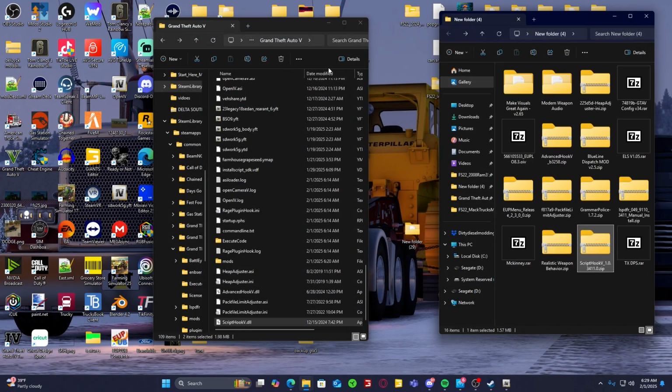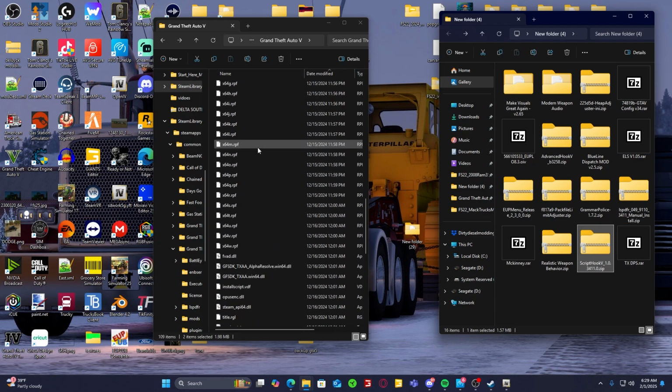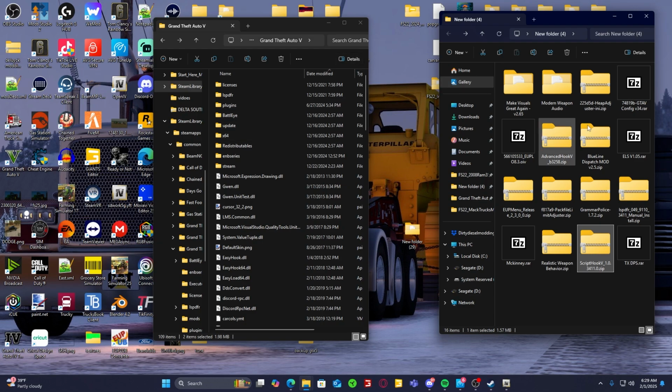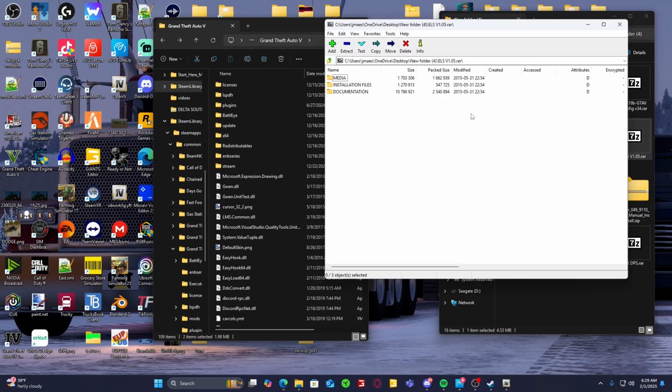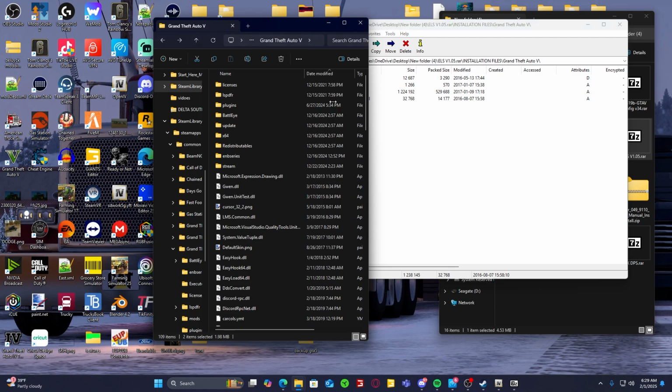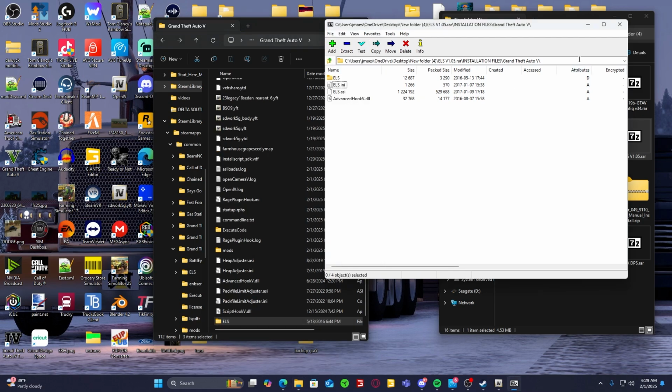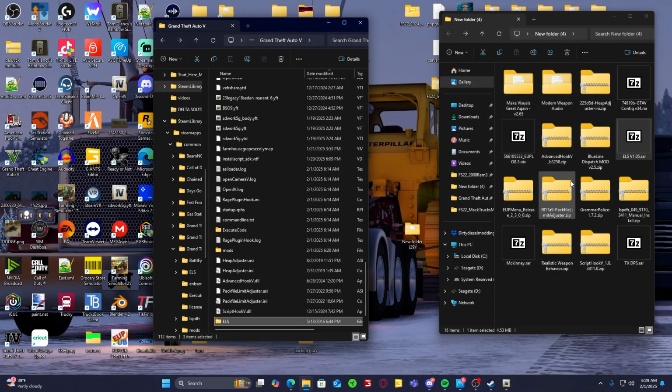Alright, so the next thing. Don't mind these in there, this is for FiveM, but anyway, that is fine. So we will go ahead and install the ELS 1.5. You'll go to installation files, Grand Theft Auto, ELS, drag all of this besides the advancedhook.dll in there. Do not drag that one in there. Your ELS will not work with that one. You will have to drag the new one that's in a separate download on lspdfr.com. Alright.